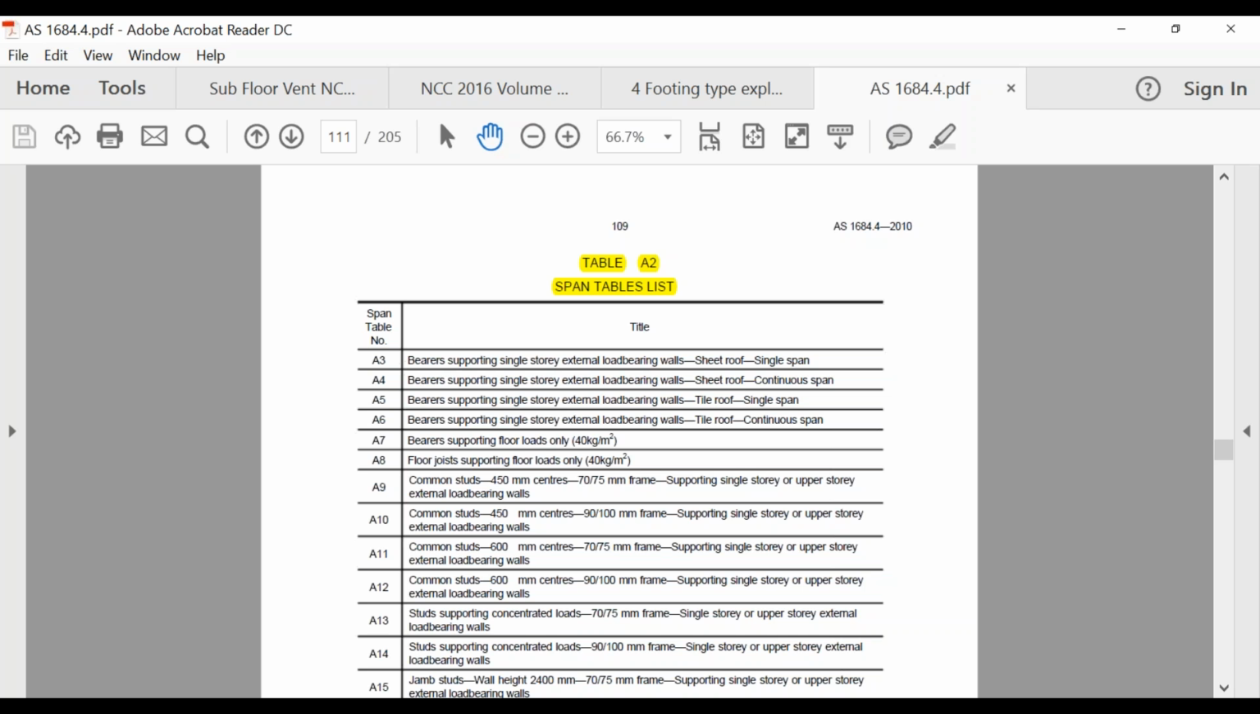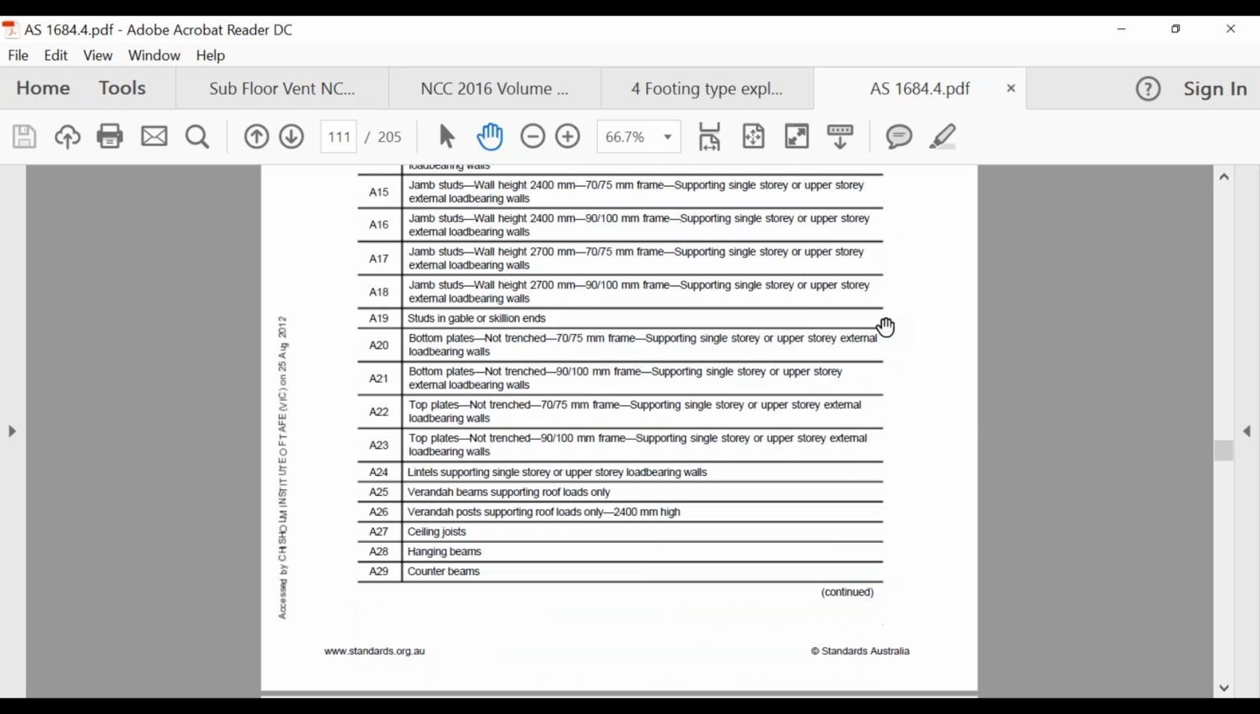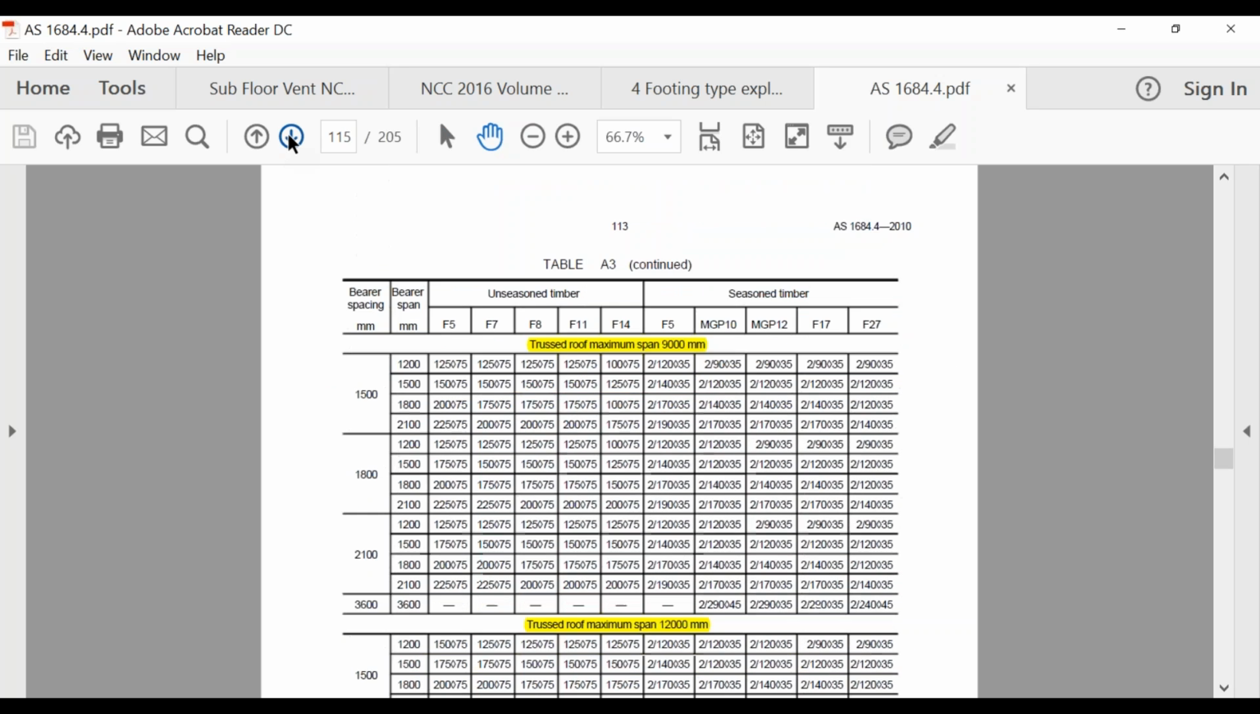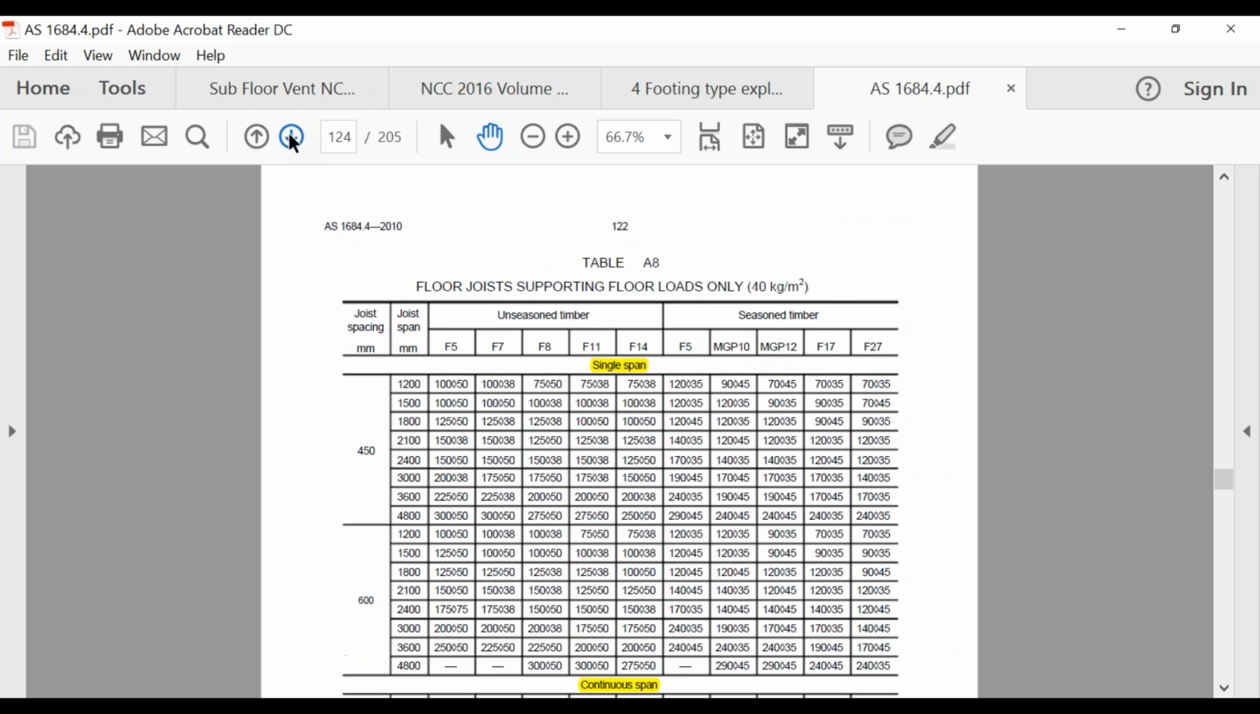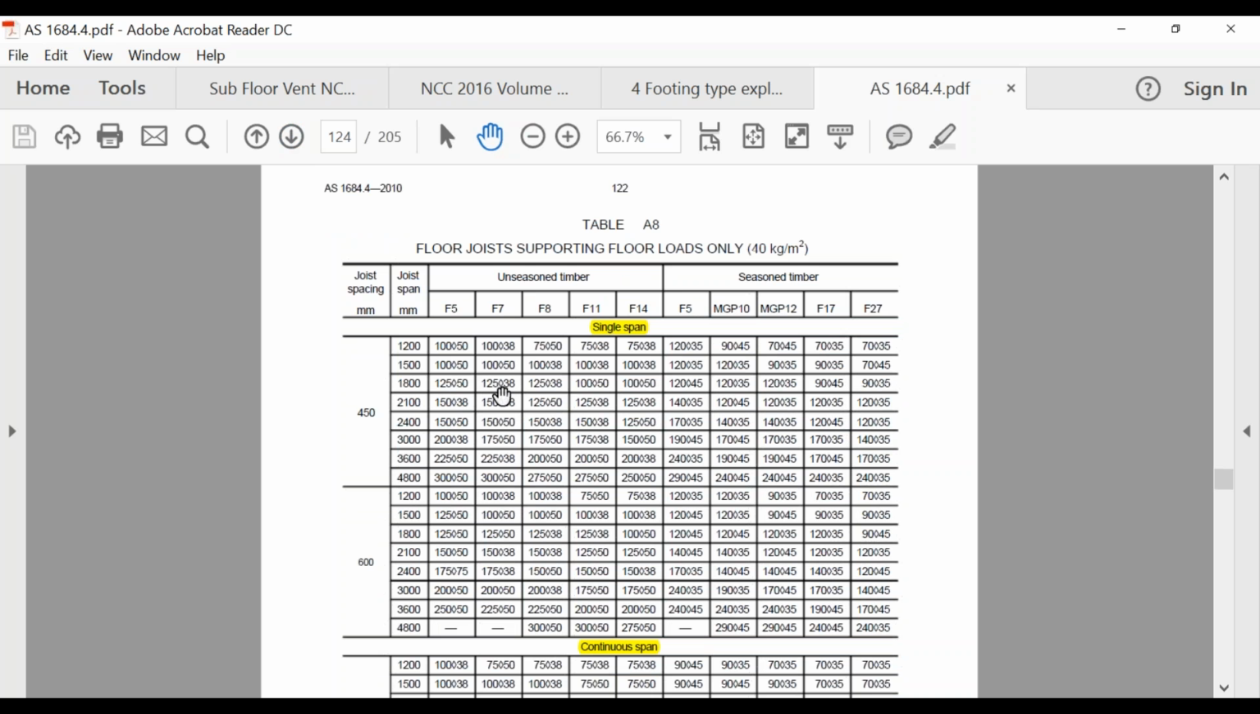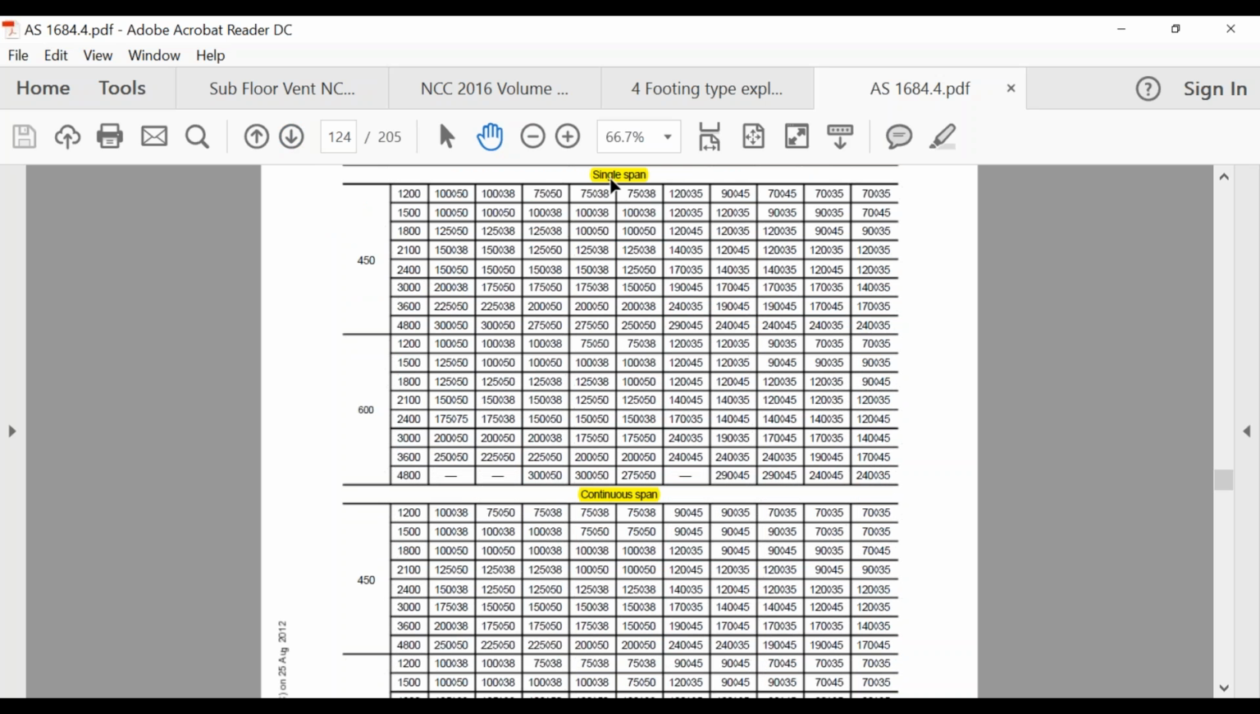So if I go to that table there, which is A8, so this is where we are. Our floor joist supporting floor loads only. I did have written in the scenario that the joists were going to be 450 millimeters. So you can see here single span and continuous span. So they're going to be continuous.